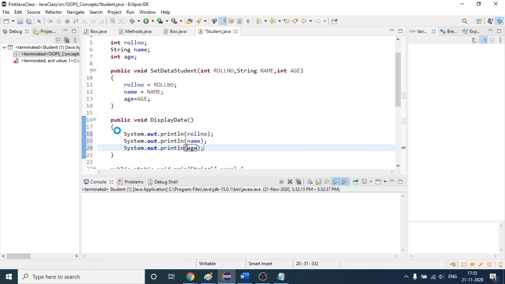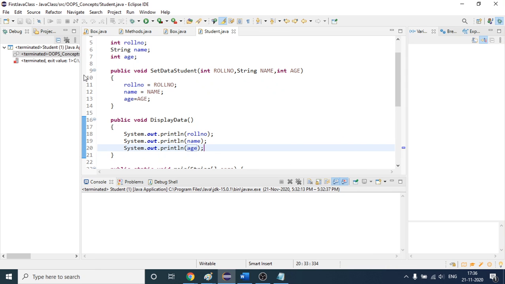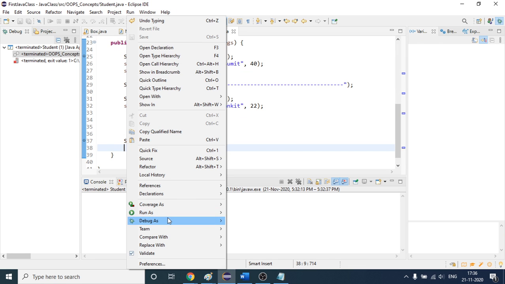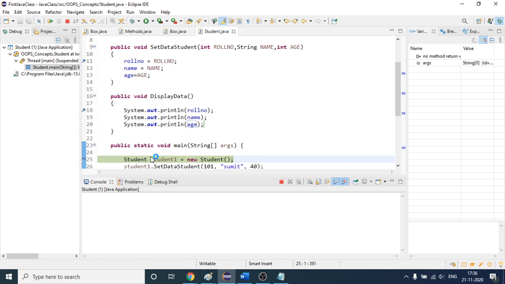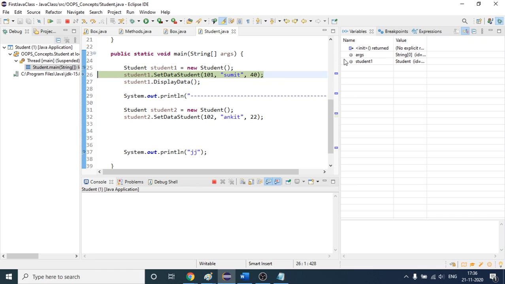So age, right? If I run this program again in debug mode, put a breakpoint here, so that our program execution will stop. Put one here as well. So if I run this, again from the main method our program execution will start. This object is created, student1. Execute this, right? So student1 is created, so by default 0, and for the string null.